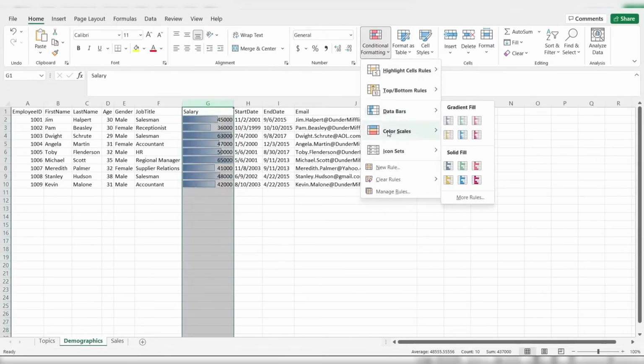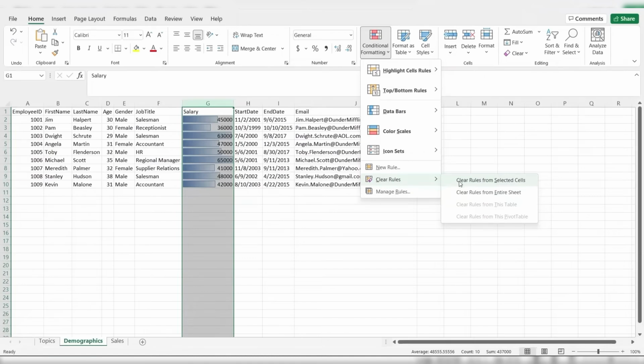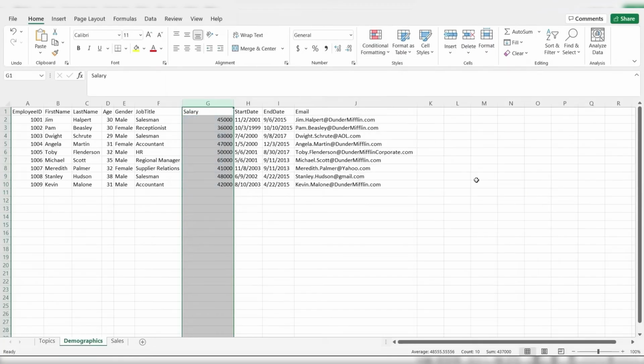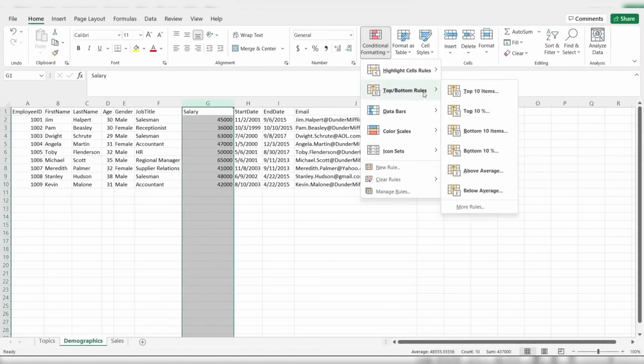Again, pretty easy. As I just showed a second ago, if you want to clear the rules, you can clear it from the selected cells. That's what we're doing. So I have column G selected, and I'm going to clear that. If you want to clear the rules from the entire sheet, you can do that as well. So it would affect every single column and row. We'll just do this for now. So now let's go look at the top bottom rules.